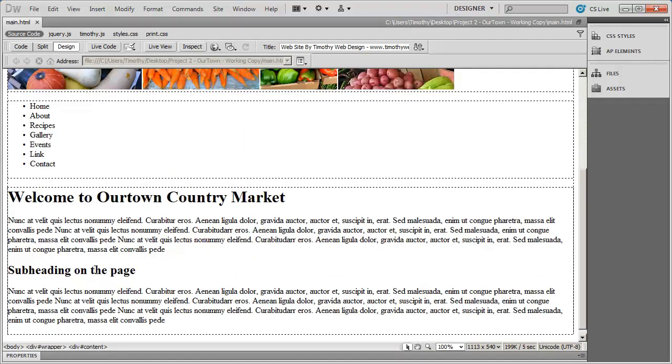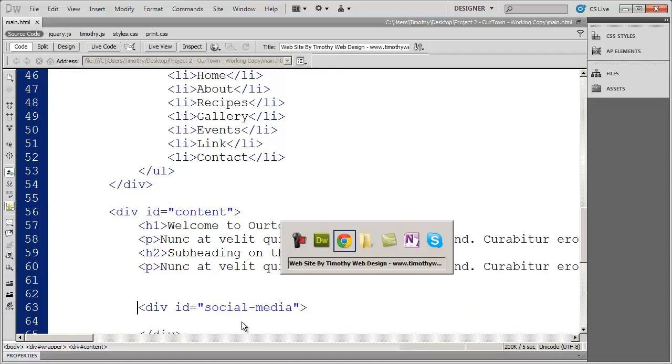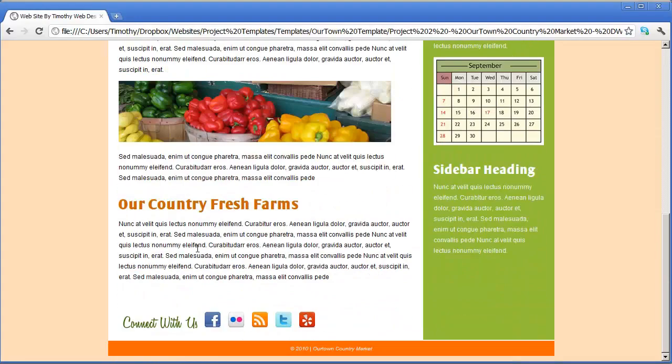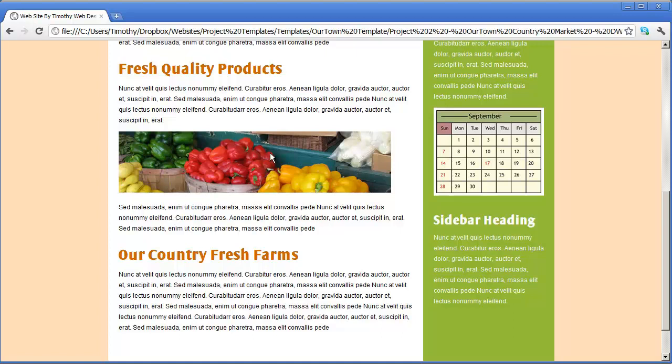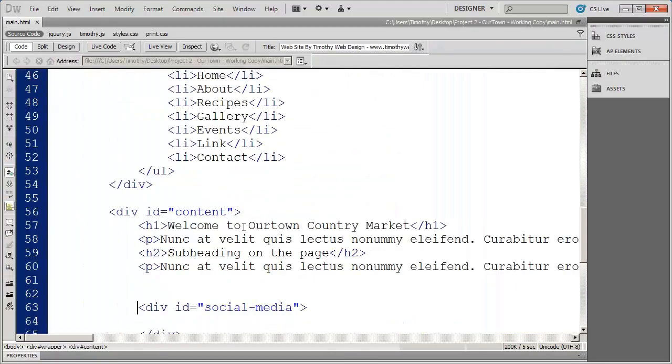And obviously, if you were doing this for a site that you were really going to use, you'd be substituting your own information for what we're typing in here. Come back in here to Code View, and let's take a look at what we've got. We have an image followed by a paragraph and then another subheading and another paragraph. And actually this says fresh quality products, so I'm going to type that in there. Fresh quality products.